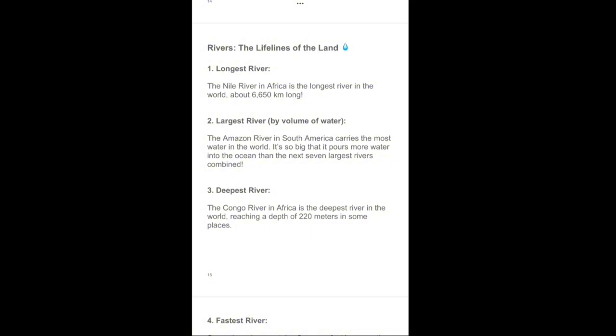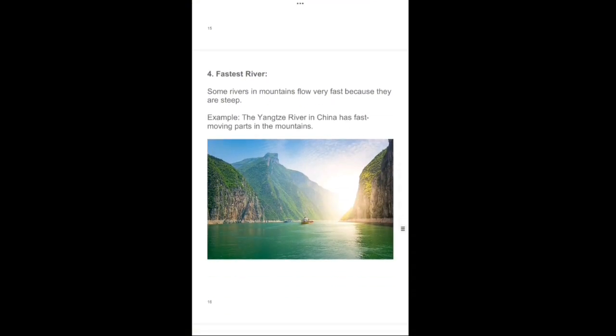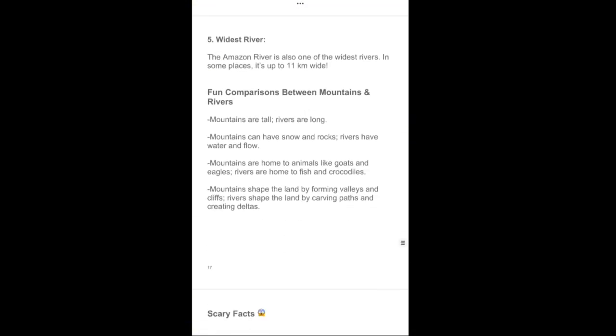Deepest river: the Congo River in Africa is the deepest river in the world, reaching a depth of 220 meters in some places. Fastest river: some rivers in the mountains flow very fast because it's steep. Example, the Yangtze River in China has fast-moving parts in the mountains.